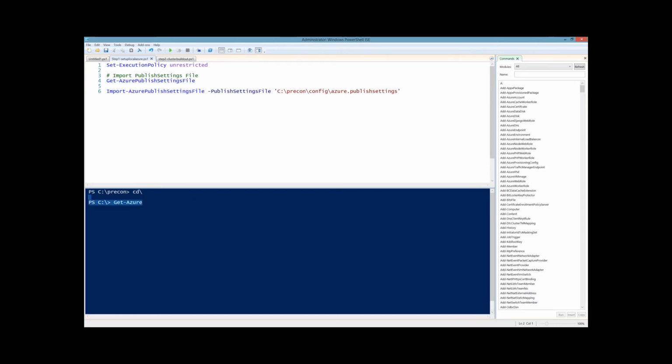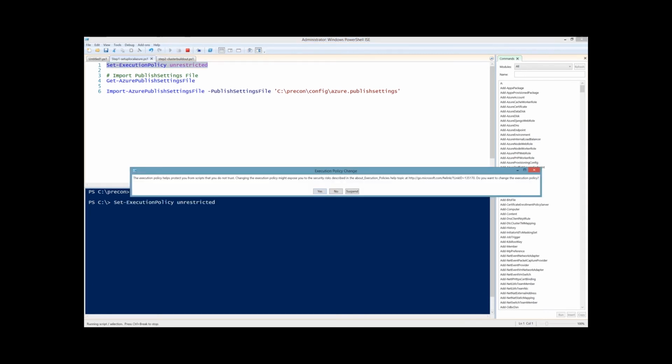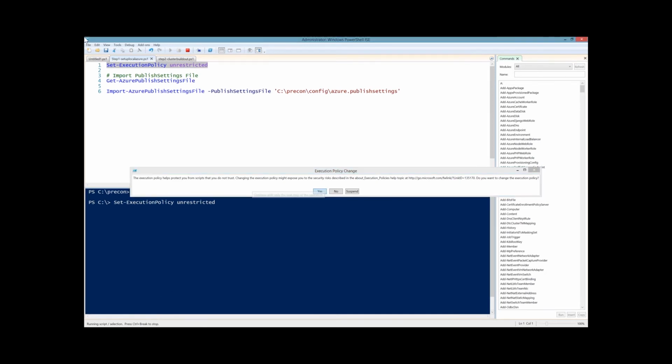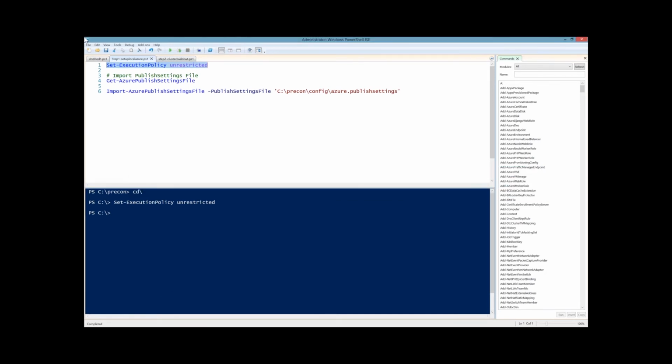All right. So the first thing that we're going to do is go ahead and run this set execution policy statement. And it's going to say, hey, are you sure you want to do this? And I'm going to say, you know, I like to live on the edge, so yes, I'm going to change my execution policy. The next thing it's going to do is it's going to say get Azure publish settings file.